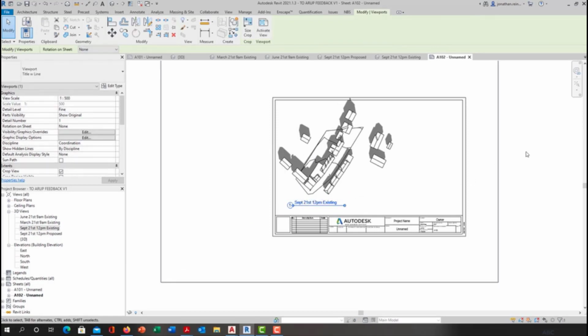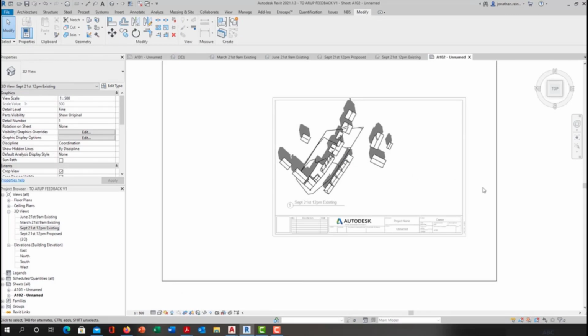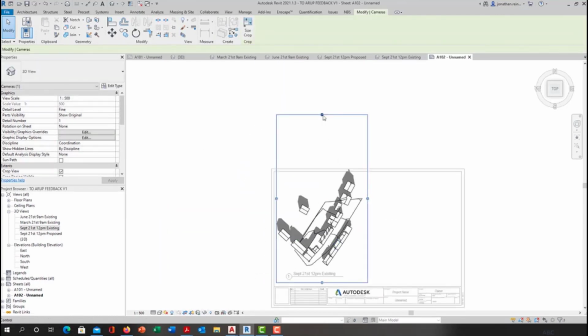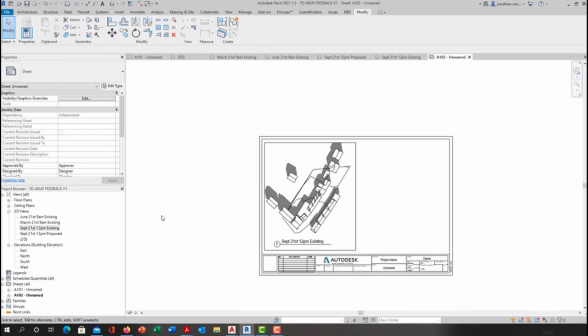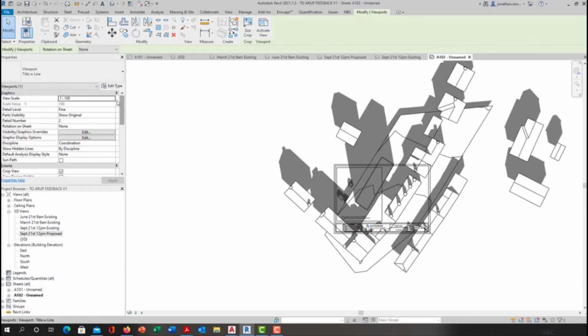I'm going to pull that over to there, and then crop that particular view using show crop region. Make sure I'm hiding the adjoining site, as we don't need it. Our site is just at the center of this particular building. Click out of that, and what we have now is September 21st, 12 p.m. existing. Then I'm going to do the same for this particular one, and set that to 1:500.